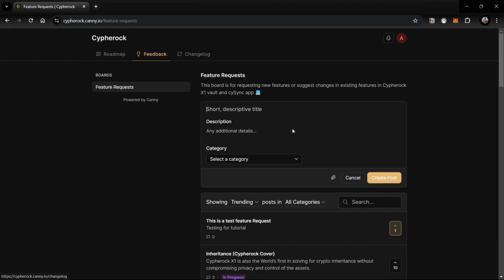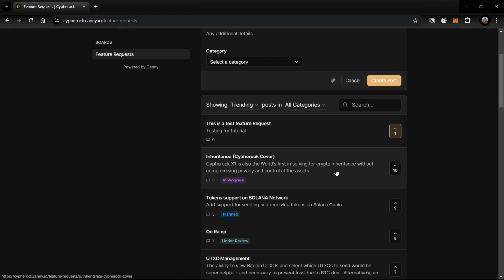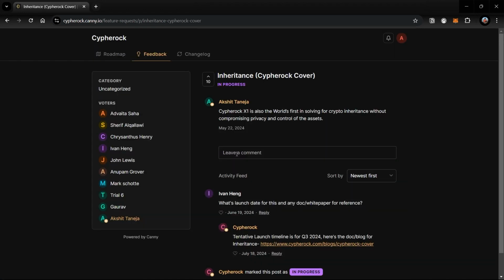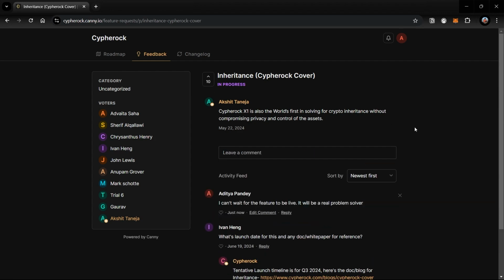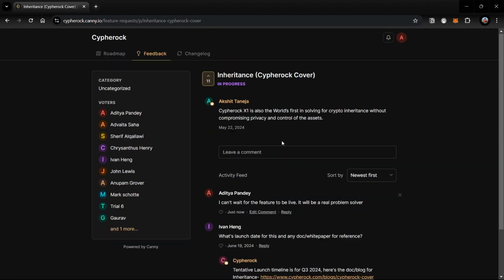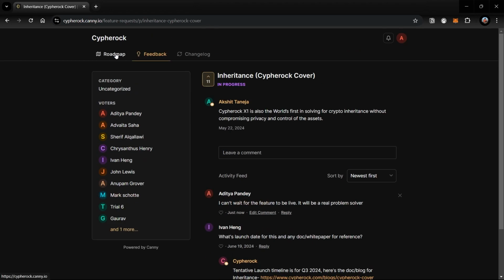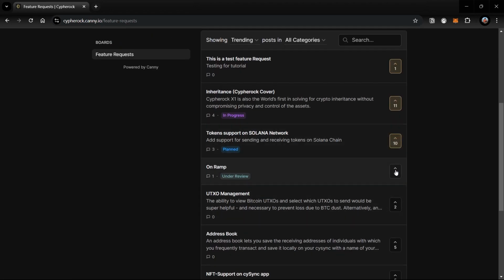You can also comment on a specific feature request and also upvote the ones which you also wish to have. To do this, go to the feedback section and click on the feature request. Now you can write a comment asking any questions related to the specific feature. You can upvote using the up arrow on the post.